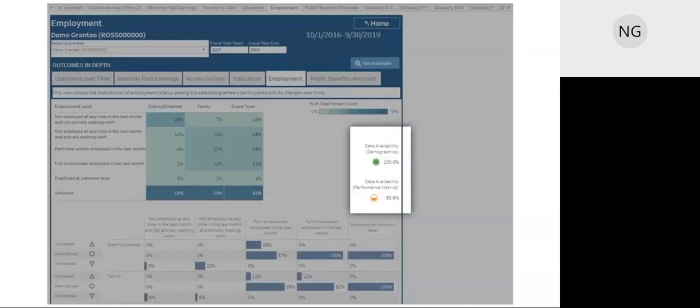The way these work is that essentially they look at every data point and count how many of them have meaningful data.